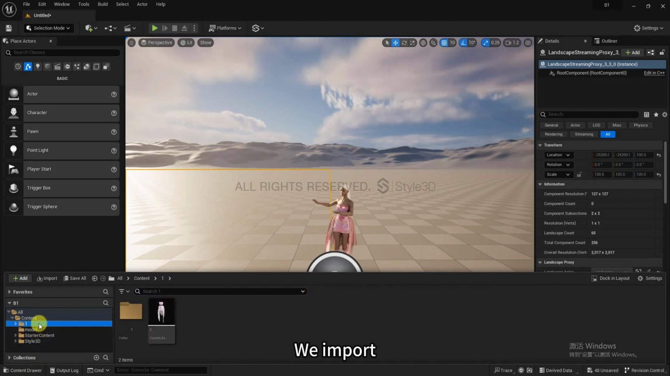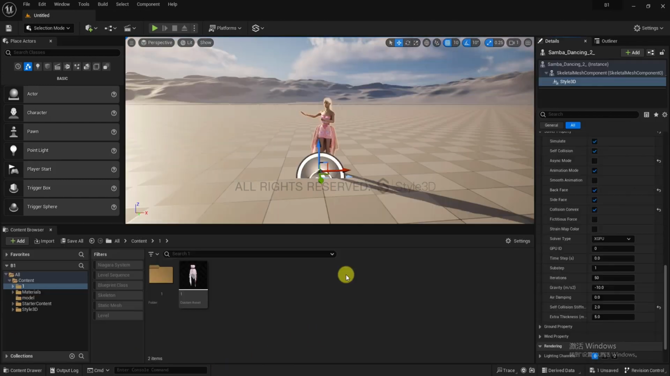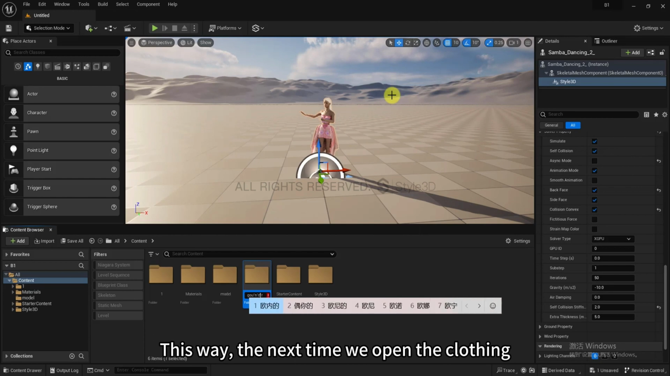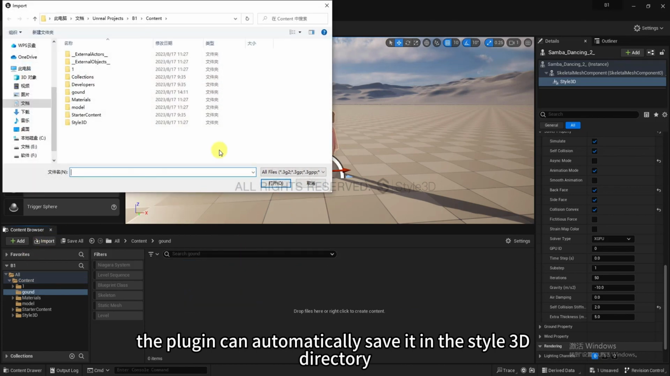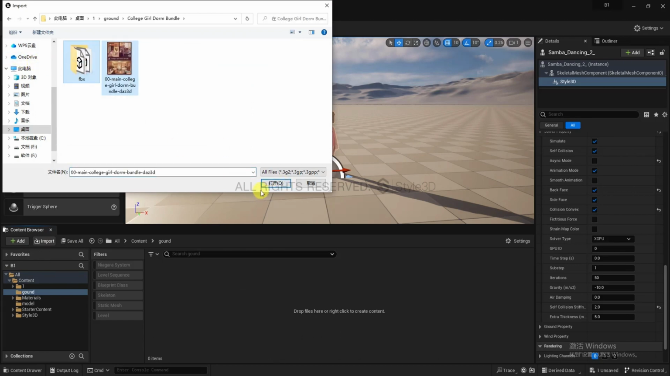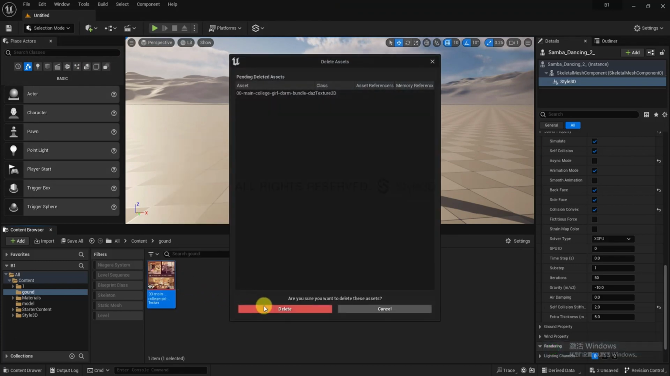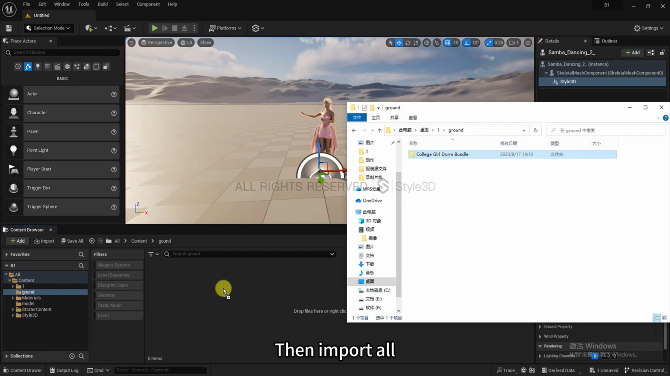Next, we import the background we need. Scene assets. We can import clothing into the Style3D directory. This way, the next time you open the clothing, the plugin can automatically save it in the Style3D directory. Create a new folder. Then drag the scene assets into it. Remember to uncheck skeletal mesh. Then import all.